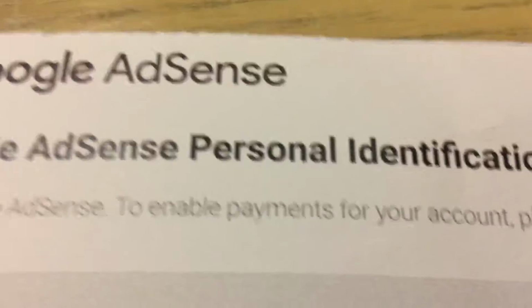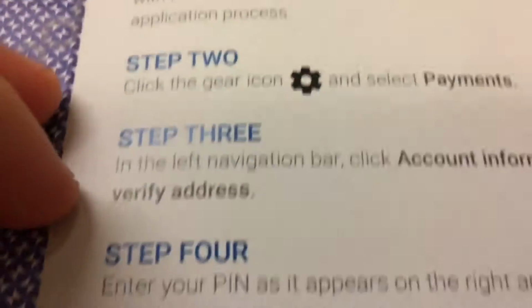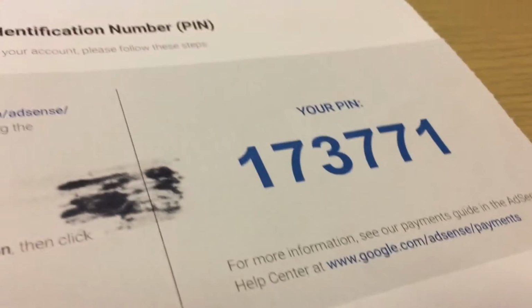Your Google AdSense personal identification number PIN. Welcome to Google AdSense. To enable payments for your account, please follow these steps. Step 1, Step 2, Step 3, just login stuff. I know what to do, so let's do it.